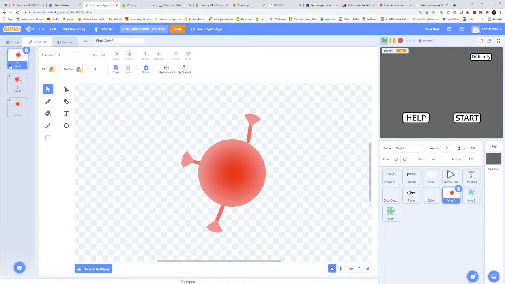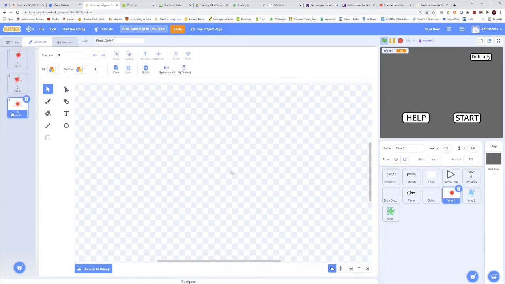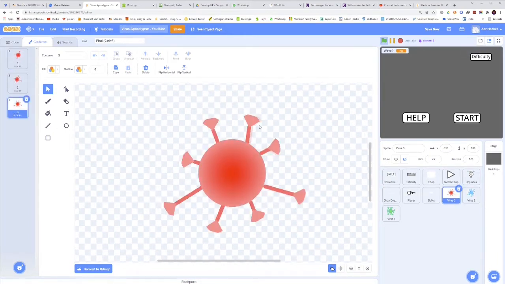And then for the third virus, it's got 3 lives, and at the beginning it has this costume. Once you shoot it, it has this costume, and when you shoot it again, it gets this costume.